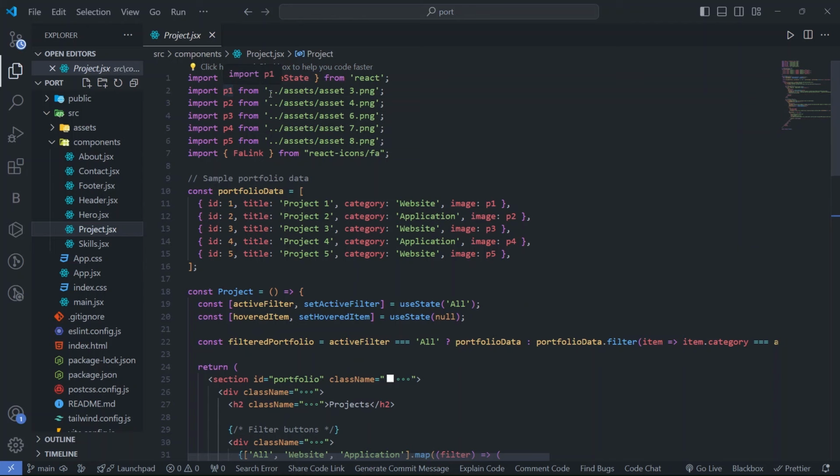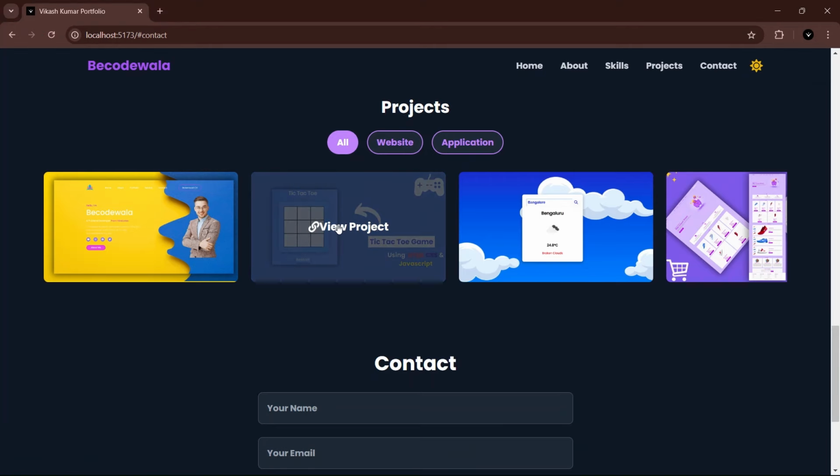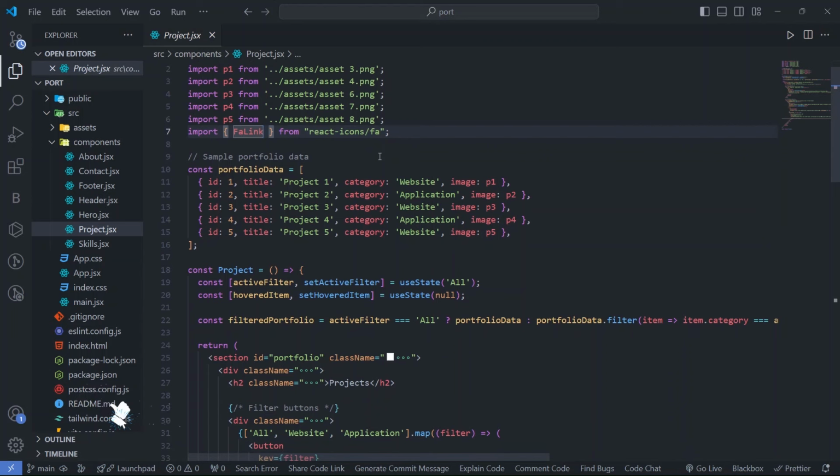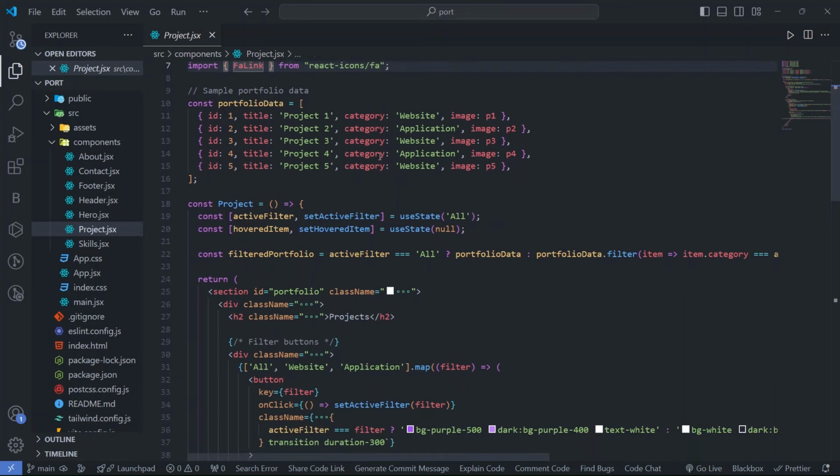Now we have imported these images as p1, p2, p3, p5 from the path I have given, and imported the FaLink icon from React Icons. So this link icon, you see that here we have a link icon. How to import React Icons, I explained this also in part 1. You can go and watch it.